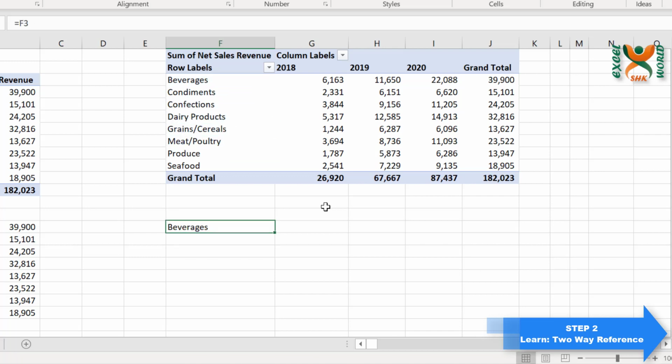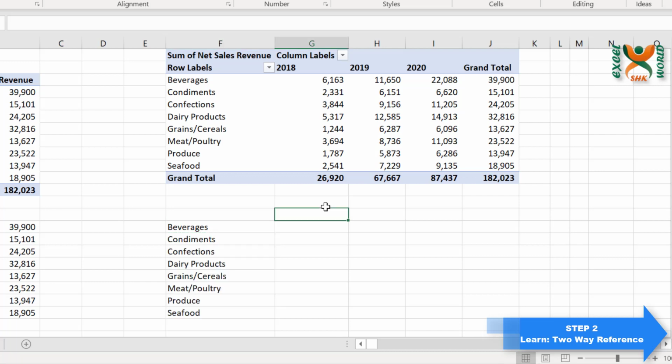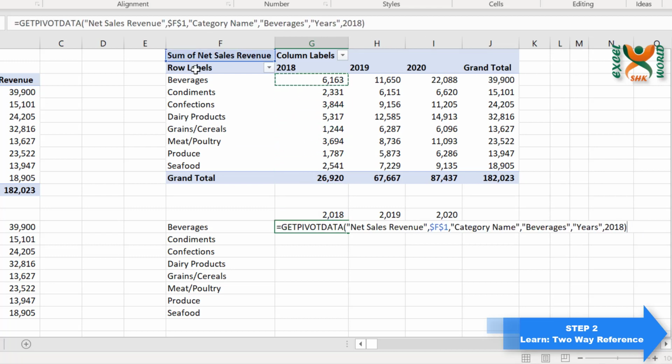and select the beverages, copy it to the cells below, and this time we are going to hard code the years 2018, 2019, 2020. So now coming to the cell below 2018, we are going to produce the values now. Press equal to, go to the first value. So now you can see that the syntax has changed a bit.